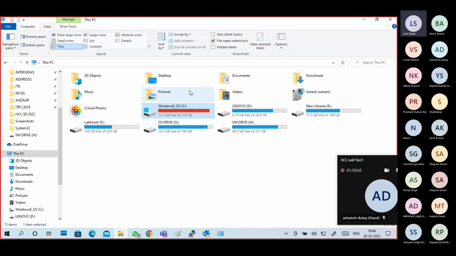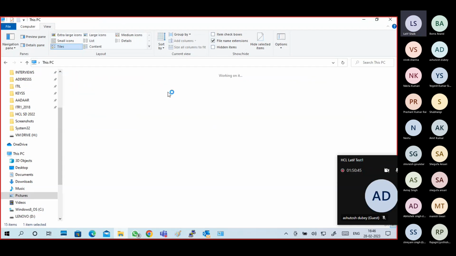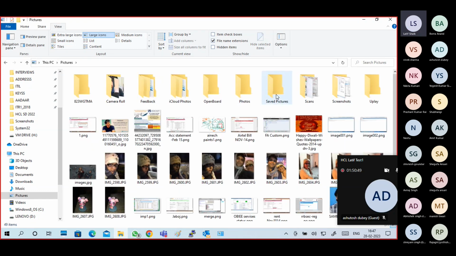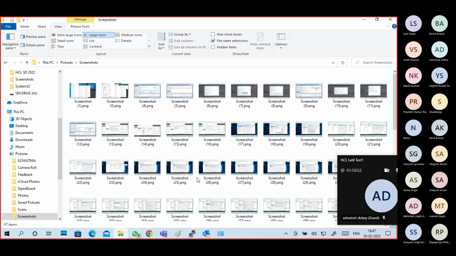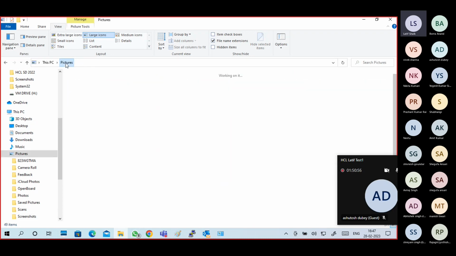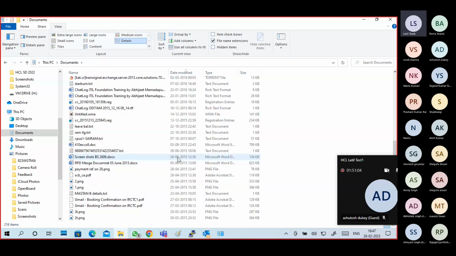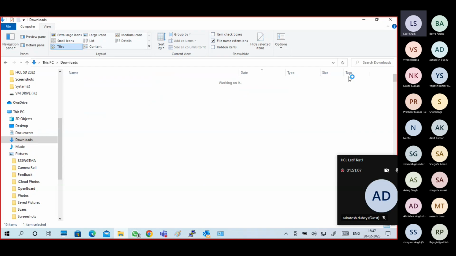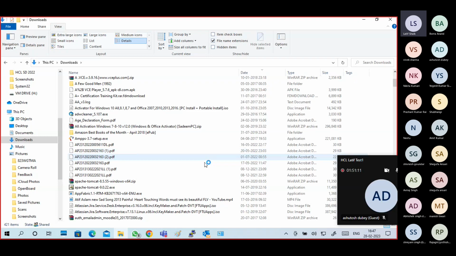If you take my pictures, see, a lot of pictures are available in this one, including my screenshots. These are all in my C drive only. So you go to documents. All these documents data are in my C drive only. And very important is downloads. This entire downloads data is actually stored in your C drive only.